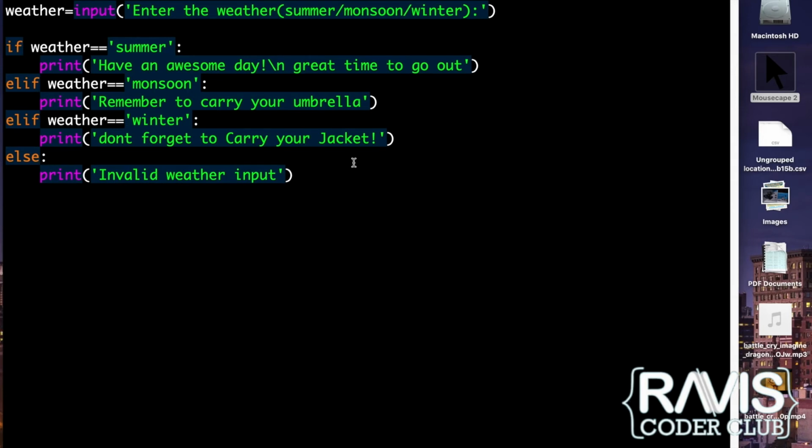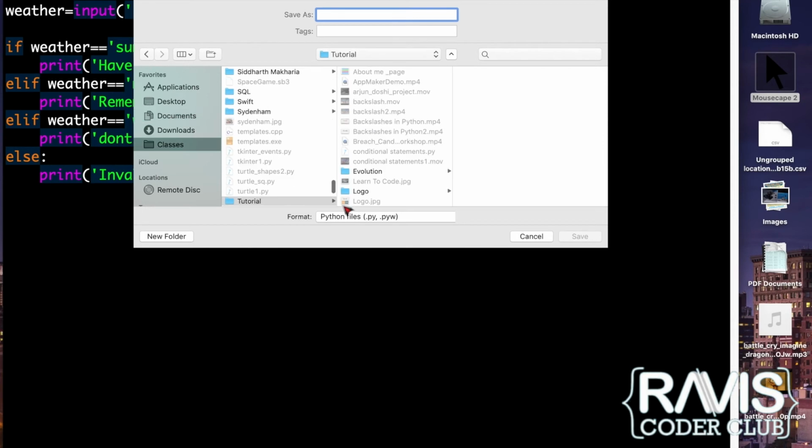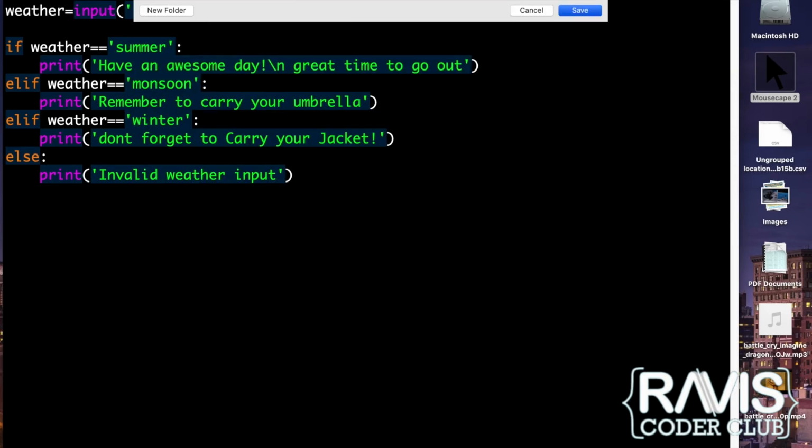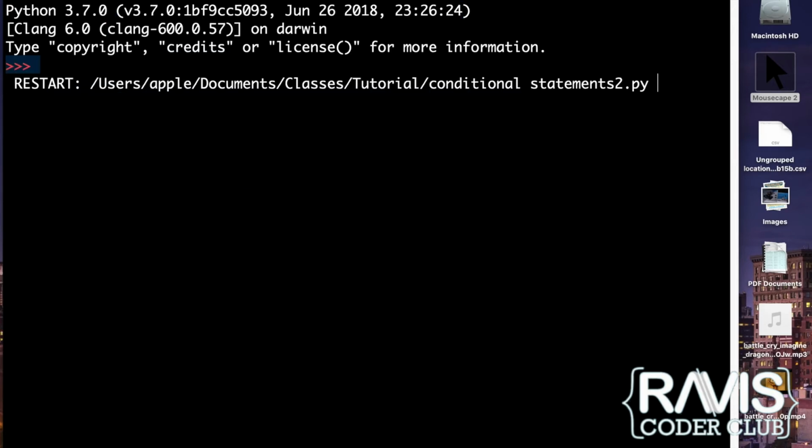So let's save this file. Do Command S to save the file. Go to this tutorial folder, where conditional statements is already saved. I'll make a new file, conditional statements 2, and save. Now let's run. So I pressed Fn and F5 to run on MacBook. That's the shortcut, in case you didn't know.